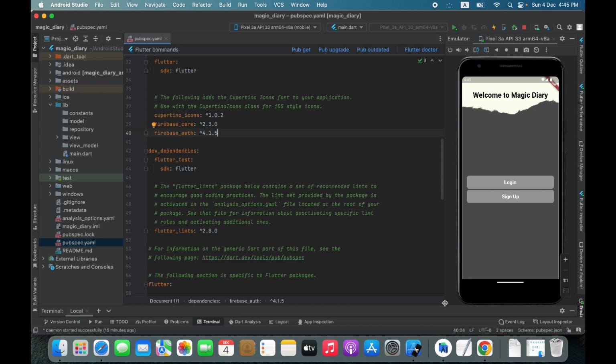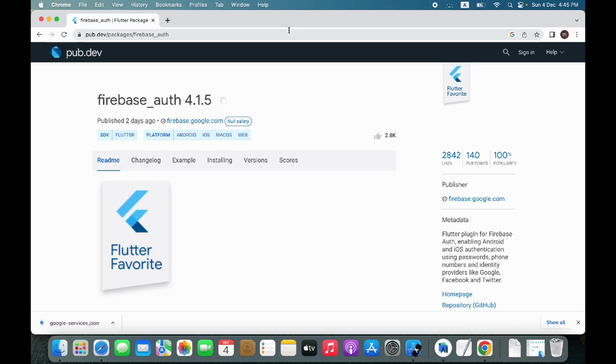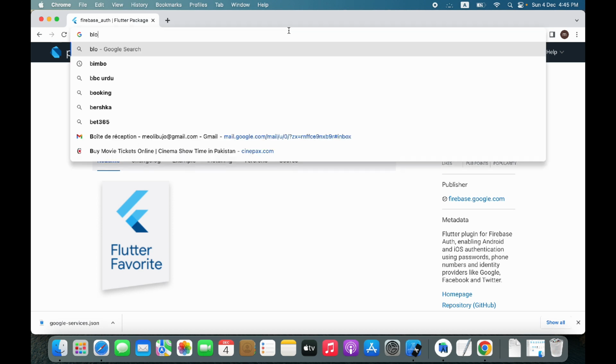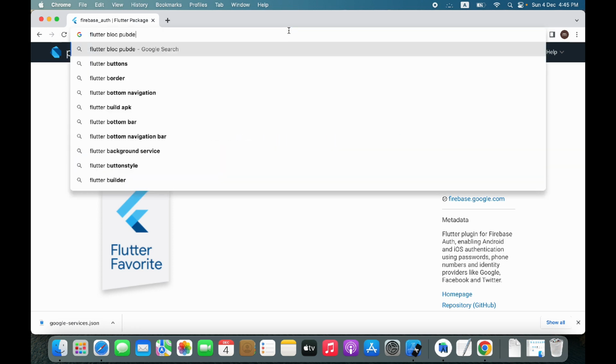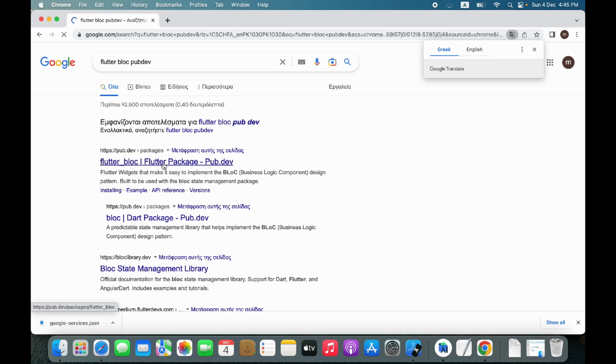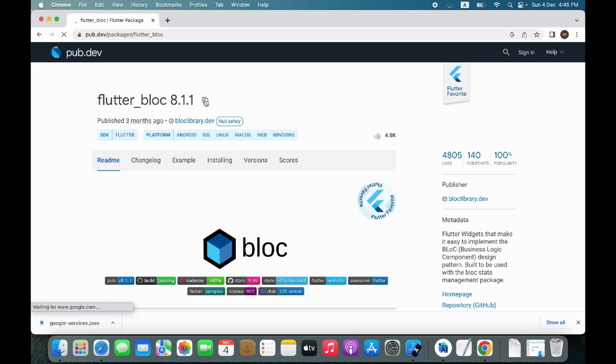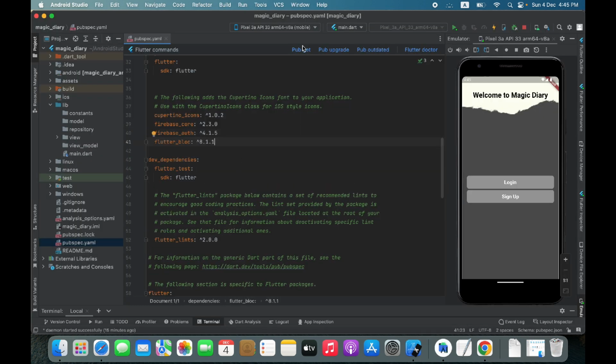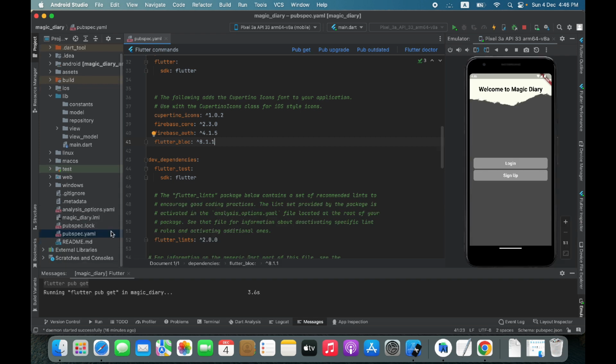And also, as we are going to use BLoC for state management and project architecture, we need to add the BLoC library also. So I will write Flutter BLoC pub.dev, and here you will get this package. Click on it, copy it, go back to your Android Studio and paste it here. That's it, I guess. Click on pub get, and now go to your main file.